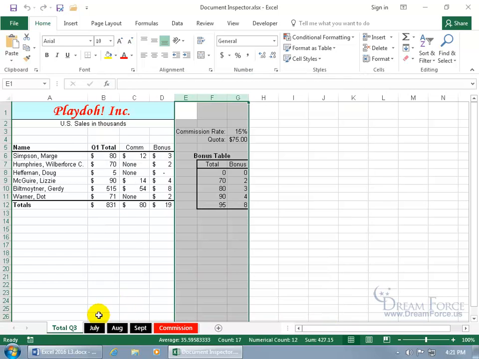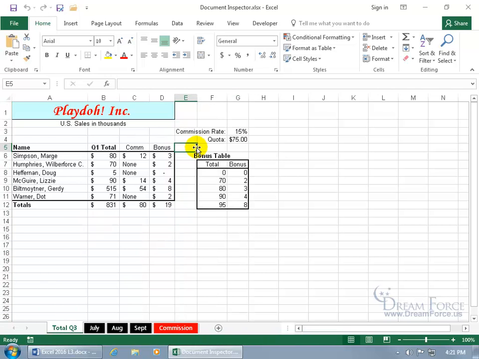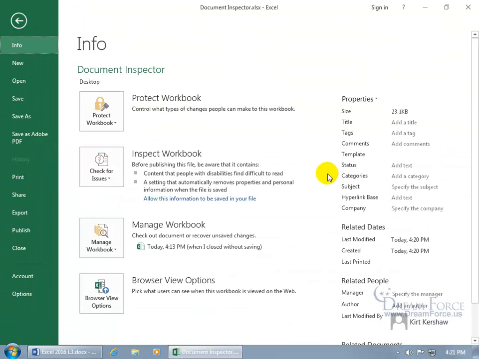Close out. Because when I right-click on the sheet tab, any one of the sheet tabs, I no longer get the unhide option because it's been deleted. And of course, the column has been deleted and reordered here, alphabetically that is. And the comments are gone. And then backstage file to info to properties. The hyperlink base and the company name's gone, and anything else in the properties section, including the advanced properties.